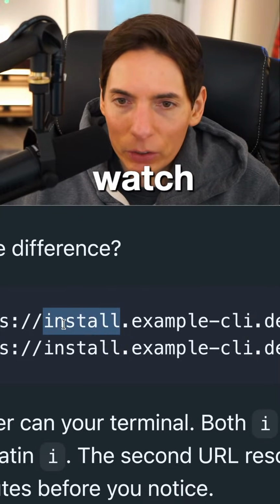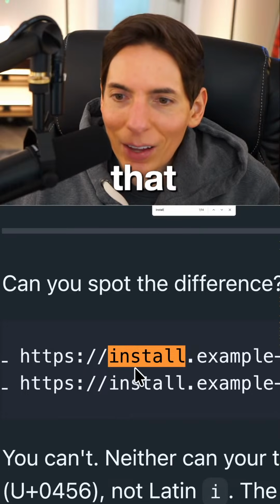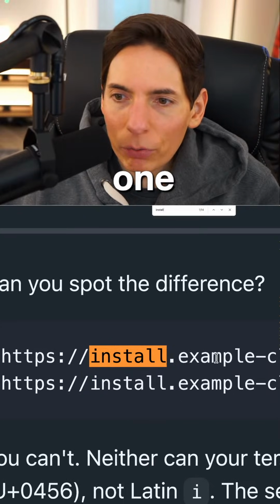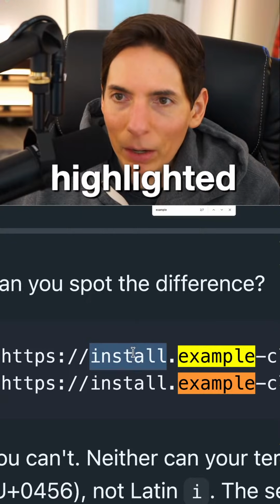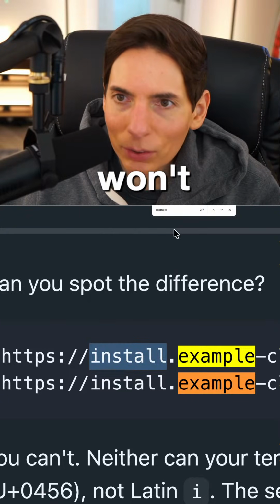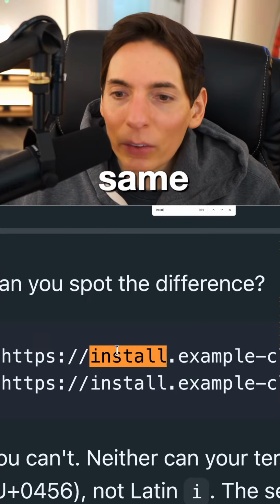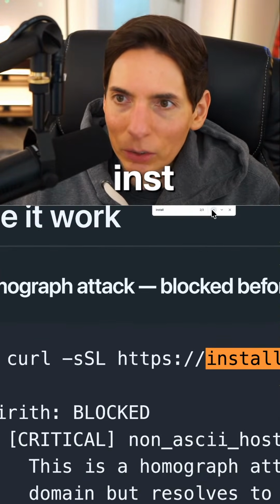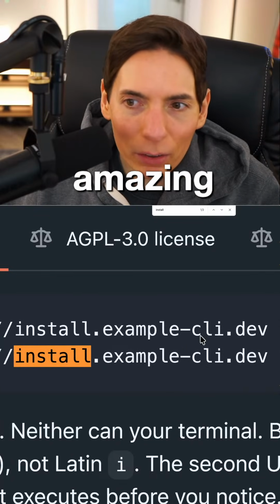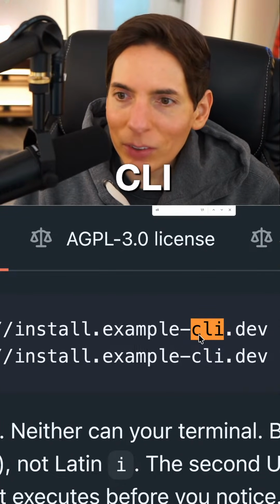So watch this. If I search for this install, you'll notice that it's not highlighting this other one. However, if I search for example, you can see the two examples highlighted. However, you won't find this one. It's not the same install. This is a different I right here. Isn't this amazing? Isn't that weird? And the same for CLI too. If we search CLI, you can see it only highlights one.